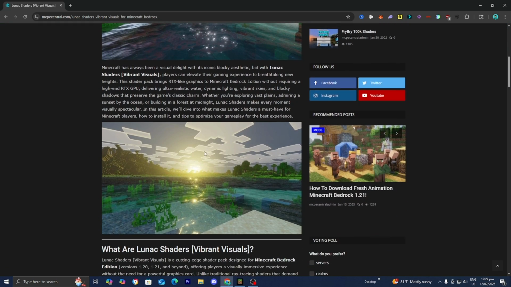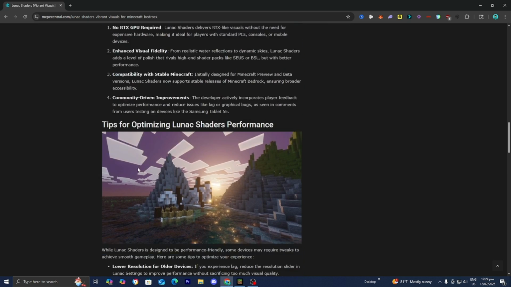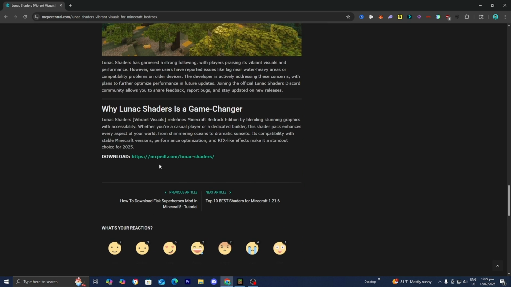But anyways guys, once you're here, all you want to do is scroll down, and typically they'll give you a bunch of information about the shaders itself and also some images, but you just want to scroll down until you see this download link over here, and press on it.